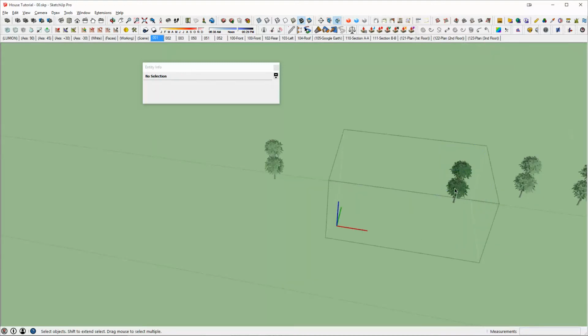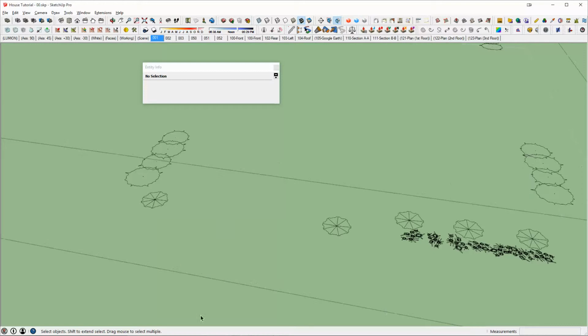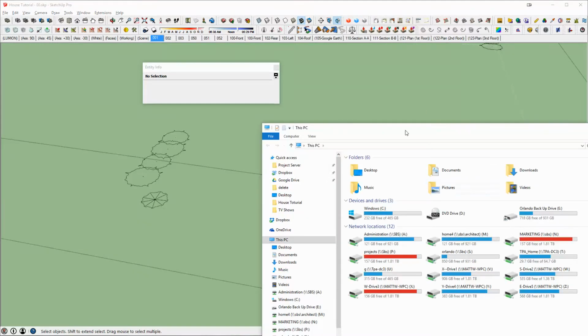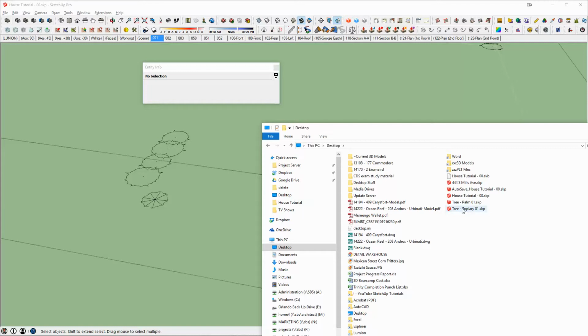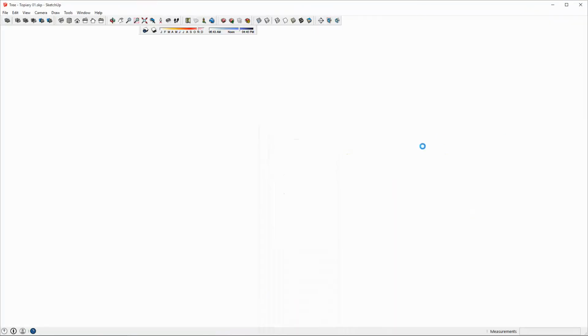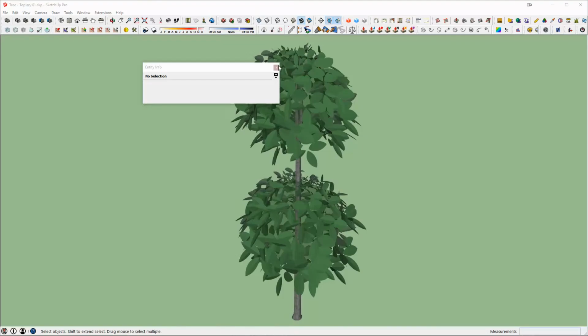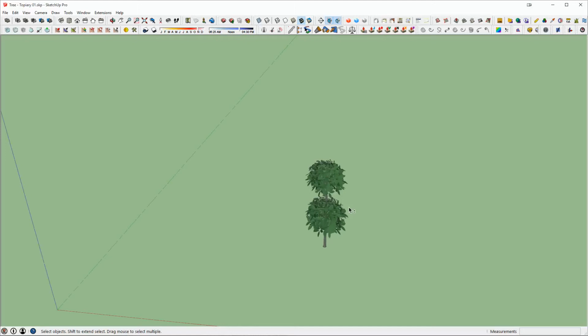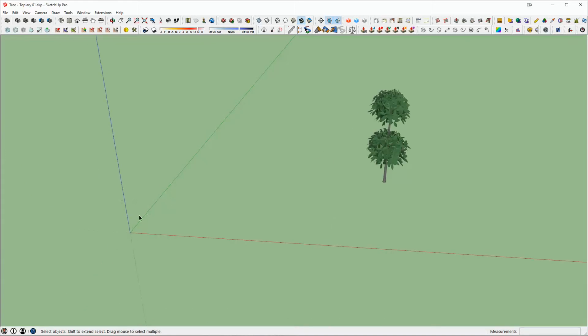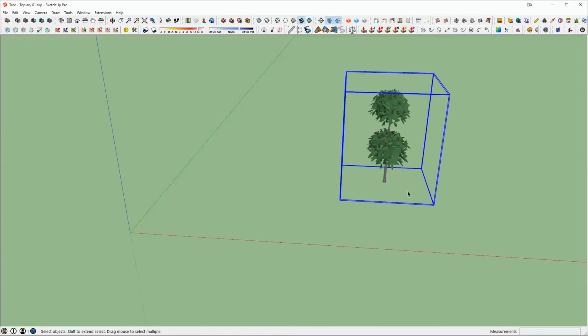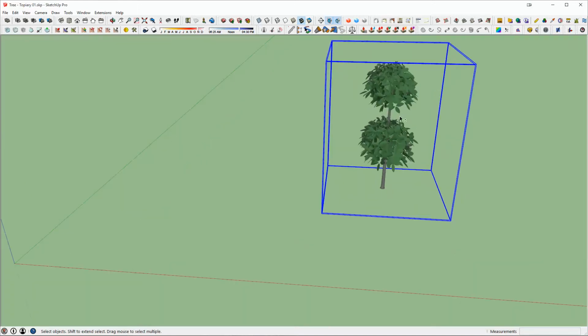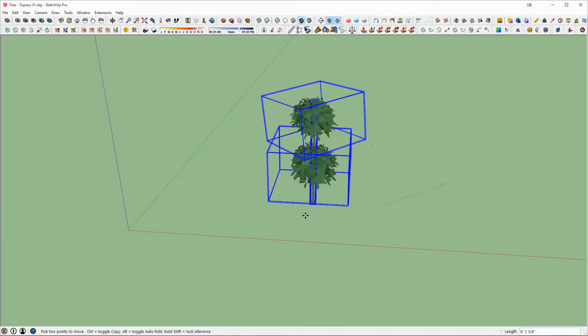Let's see here what happened. Pretty simple. My insertion point for the topiary was not in the right place. So I'm going to undo and quickly go and open up that file. Let me come here to my desktop and open up that topiary file. So you'll see with that topiary file, if I turn my axes on, you see the insertion point's way over here. So this is where insertion points can get to be very important.